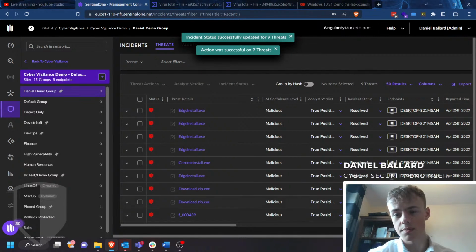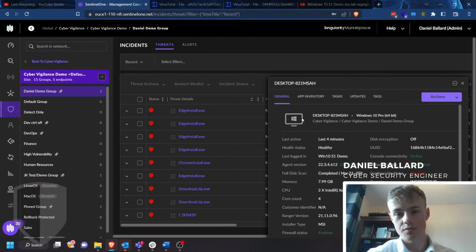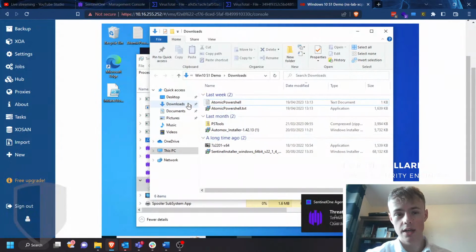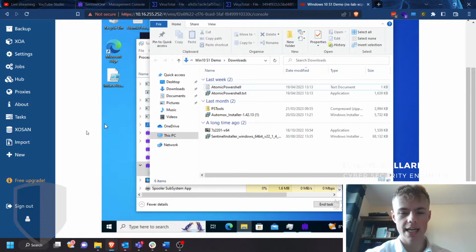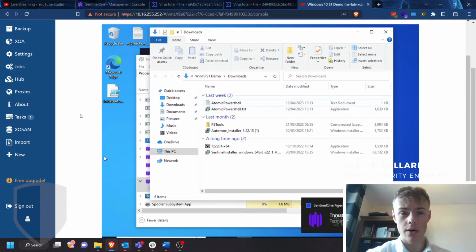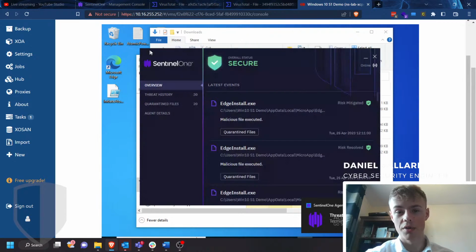Straight away you can see the device has been grayed out. The status of the mitigation still says not mitigated. However, the device itself is actually safe. You can see it's closed down Edge, so it likely Trojanized Edge itself. However, we're just going to wait it out, and we're going to see that the add-on has actually been removed.